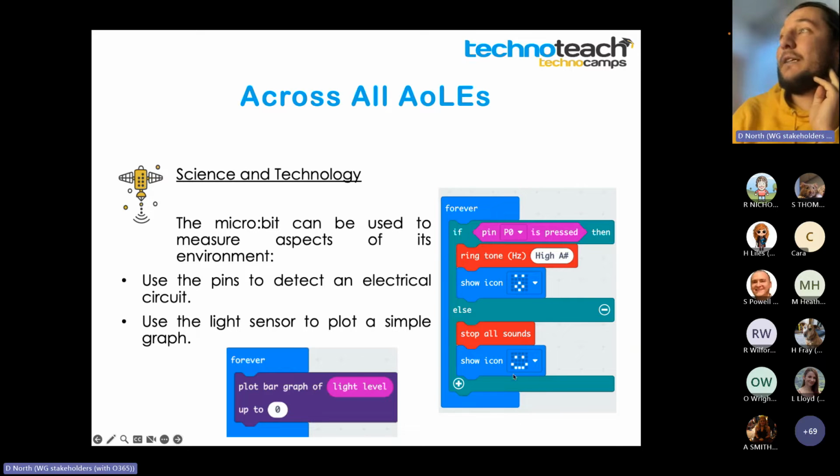If pin 0 hasn't been pressed, or if there is no electrical current running through it, then all sounds stop and it turns to a happy face to show you that it's nice and safe. You can use this piece of code to run electricity through fruits. We've taken bananas into workshops in the past to check whether they conduct electricity, and the microbit will make a nice sound when it's plugged into a banana. It won't do that if you plug it into a cushion, for instance. Or again, a bit more complicated, you can plot a bar graph on the microbit's 25 LEDs of the light level in the room.